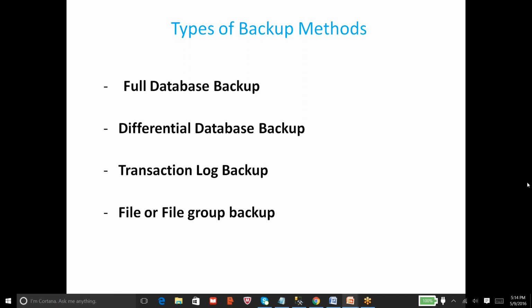I have taken a full backup today morning at 9 o'clock. Okay. Then at 10 o'clock, I have taken a log backup. So the first log backup at 10 o'clock will contain the changes that happened from 9 a.m. till 10 a.m. So the 1 hour of changes will be recorded in your first log backup at 10 o'clock. And let's say I have taken a second log backup at 11 o'clock. So that 11 o'clock log backup will contain the changes from 10 a.m. to 11 a.m.